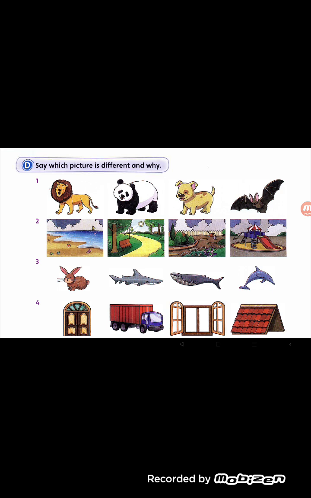Okay, so it's 4:30. Now, in this picture, you will see animals in one line. There are 4 lines here. In number 4, windows, truck, door, window, truck, and roof. So try to think of the difference. We say the odd one, O-D-D, odd, only one.